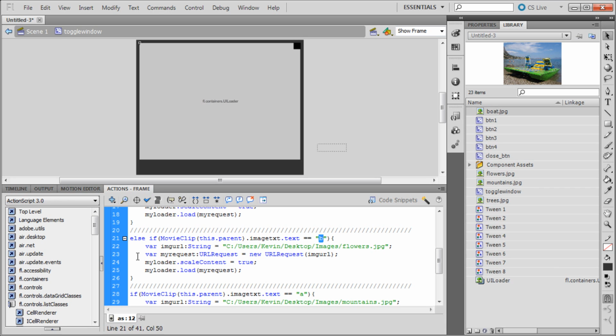Also we need to change the image URL to 2s and also the my request to 2. Basically if you use too many of the URL requests within one area, it gets kind of complainy. Flash doesn't really like that. So we're going to say image URL 2, my request 2, and just change those throughout. You can leave the myloader the same. That doesn't need to be changed because the instance name is still the same.